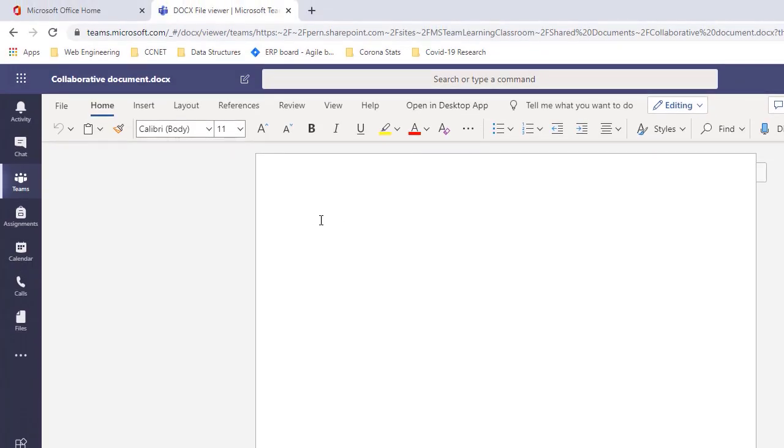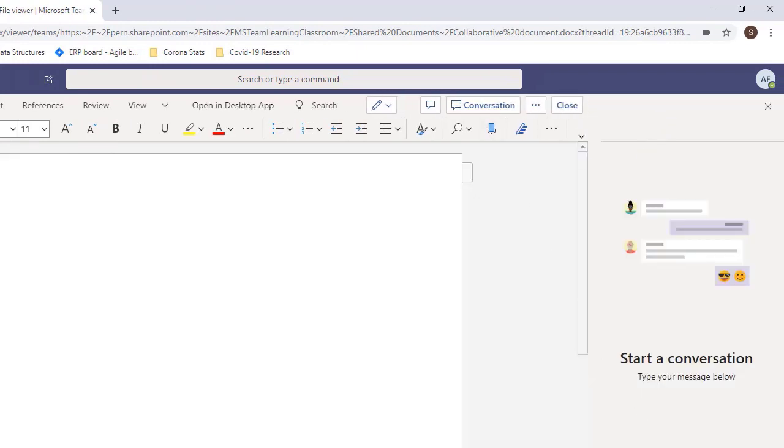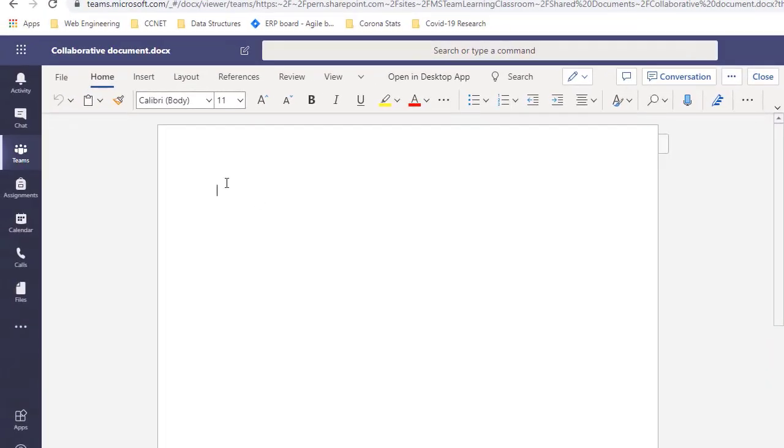So for example, if you are writing in the first section here, the second person can write in a different section in the same document. You can talk to the other participants of this document from here. If you click here on conversation, you can send them messages, for example, that you have written something wrong or whatever. Okay, now you are pretty familiar with these menus.